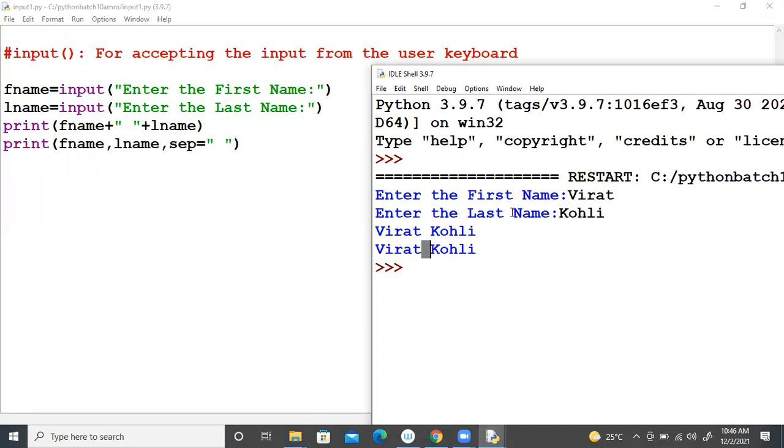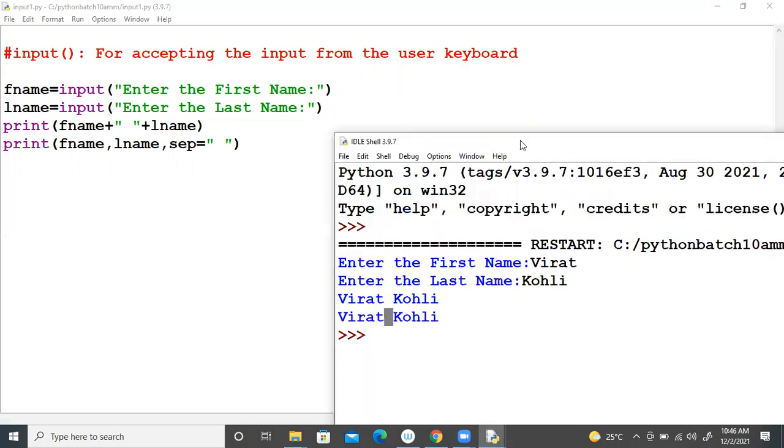So you are accepting whatever name you provide, that name is taken, right? In every execution, a different name can be provided, right? Accepting the input from the user keyboard.